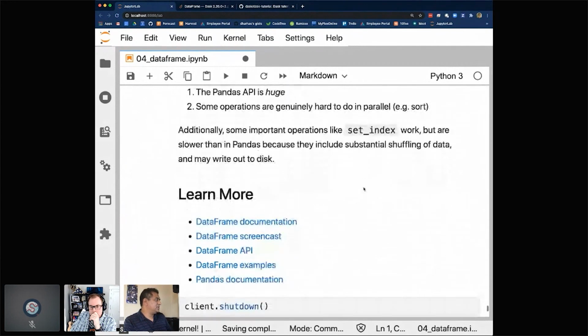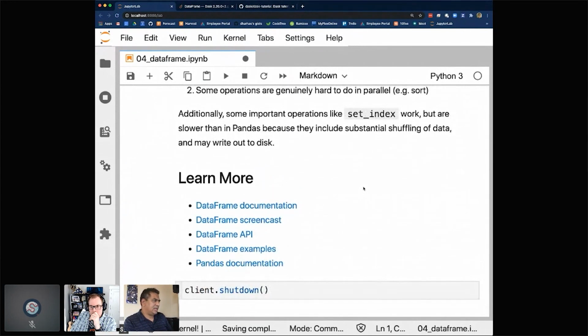Again, I already covered this. I think that's about it for what I'm going to cover on data frames.